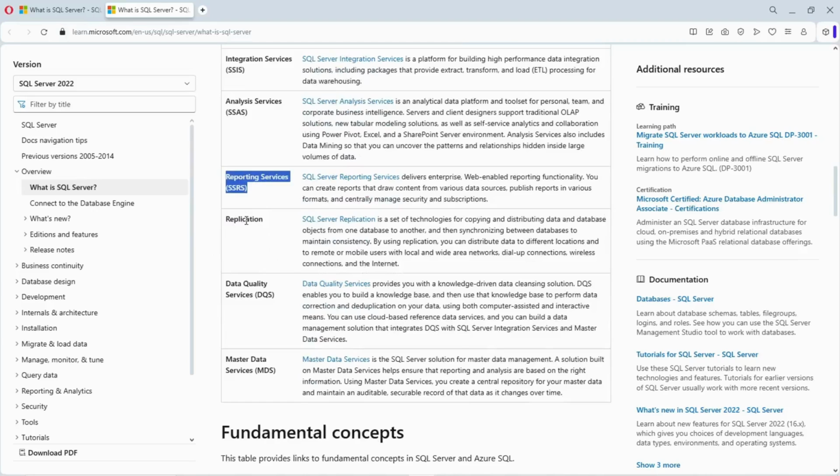Then the replication. Replication is a set of technologies for copying and distributing data and database objects from one database to another, and then synchronizing between databases to maintain consistency. So you can distribute this data to distributed locations and to remote and mobile users with local and wide area networks.